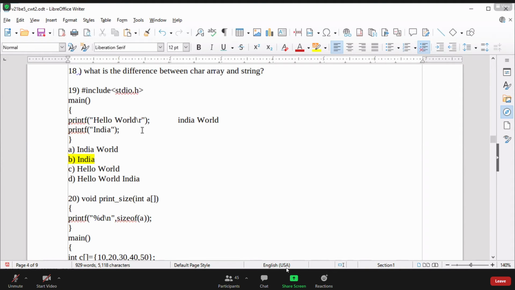If instead of \r you write \b, what is the working procedure of \b? \b has to go one position back. Let me explain once again. If it's hello world and we write \b immediately after that, then after printing hello world, the cursor will go one position back, so it is going one position back.